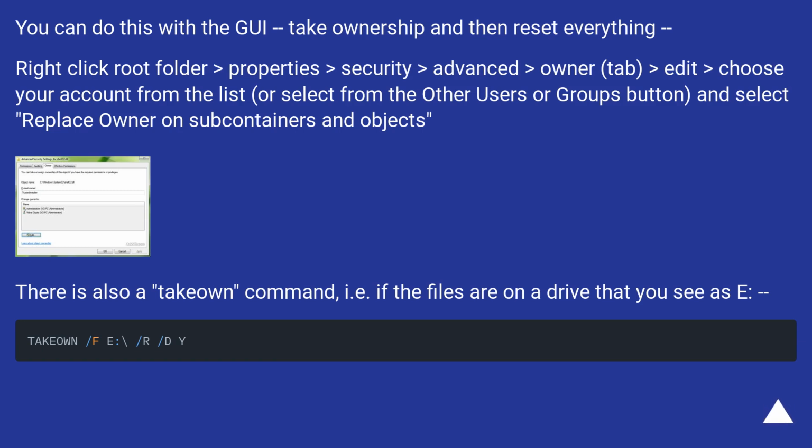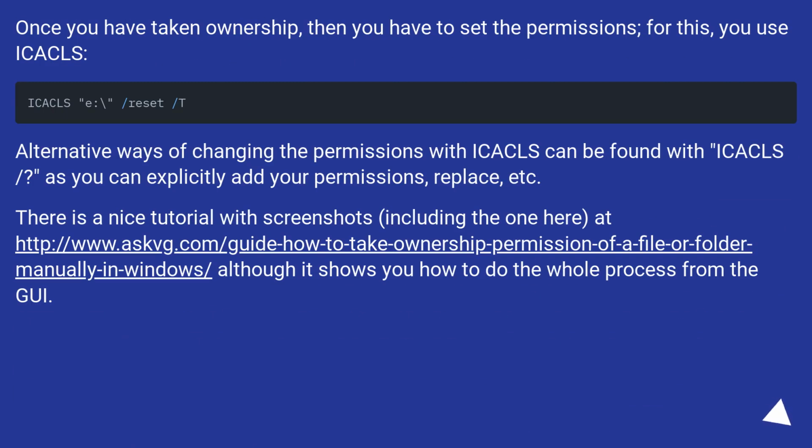There is also a takeown command, i.e. if the files are on a drive that you see as E. Once you have taken ownership, then you have to set the permissions. For this, you use icacls. Alternative ways of changing the permissions with icacls can be found with icacls /?, as you can explicitly add your permissions, replace, etc. There is a nice tutorial with screenshots at this URL, although it shows you how to do the whole process from the GUI.